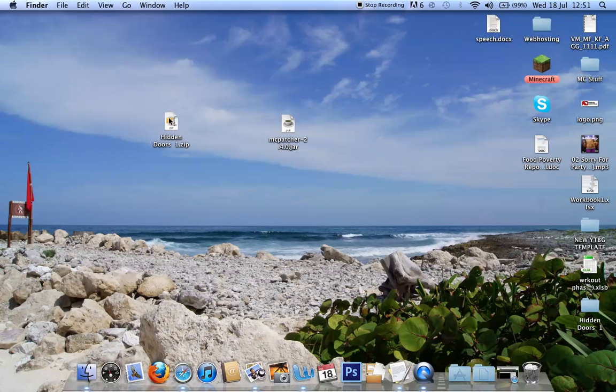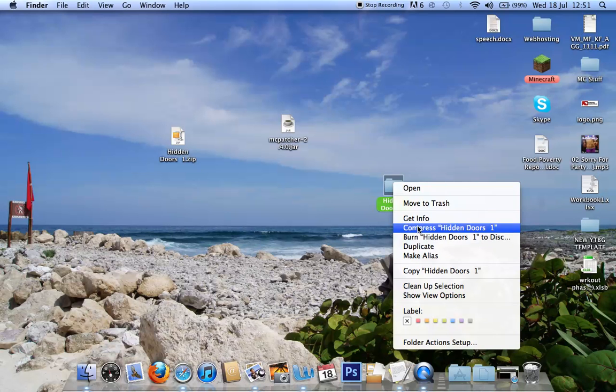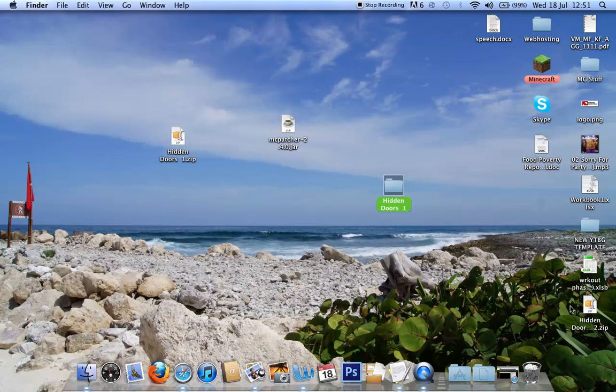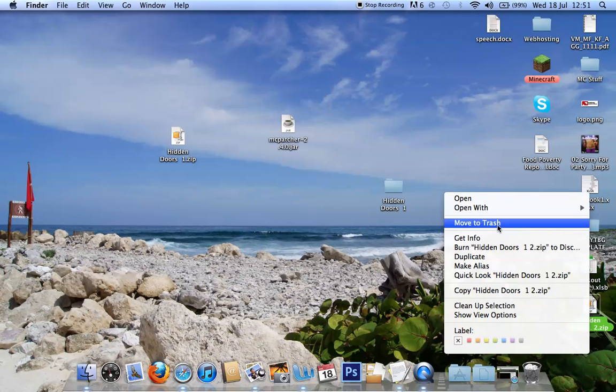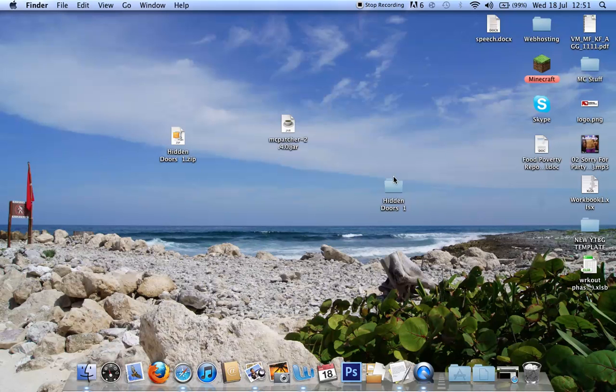Then you want to download your mod, and for this tutorial I'm going to be using the Hidden Doors mod. Once you've downloaded it, it should come out as a zip. If it comes out as a folder, you can right click and then compress Hidden Doors 1, like that. And then again it should come out as a zip file.